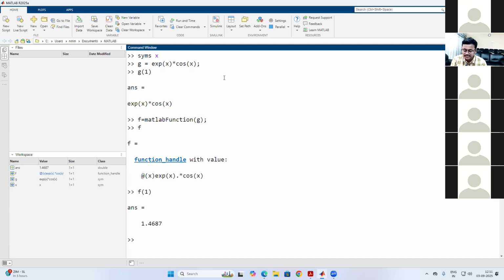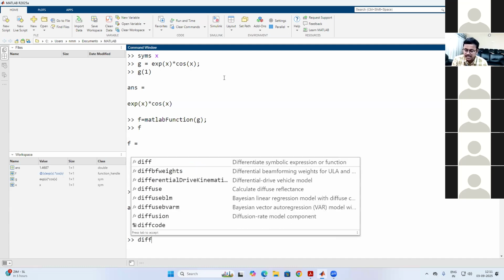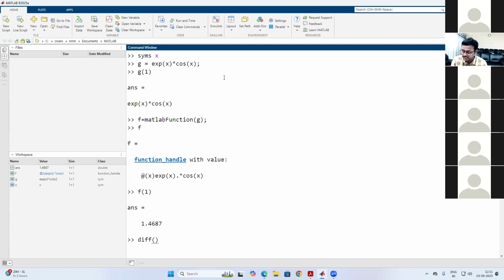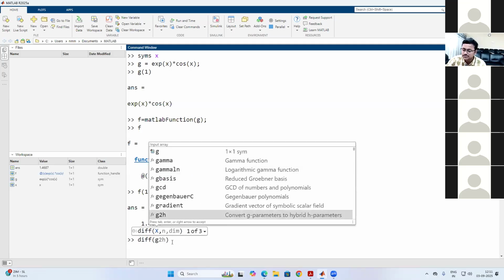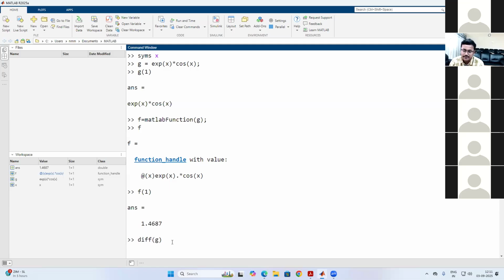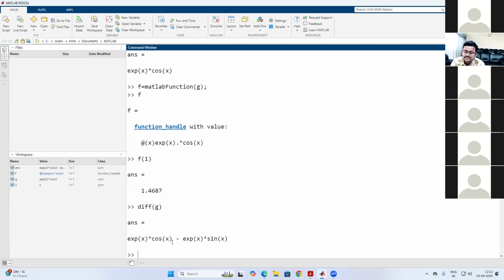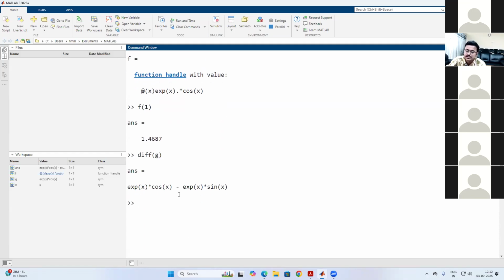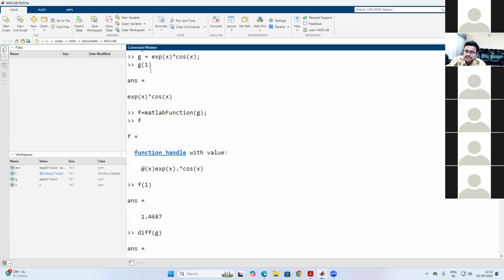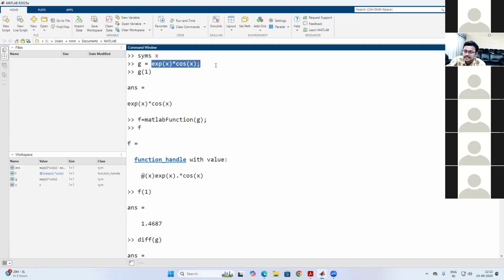For that, simply you have to write diff, first bracket start, and within that you just write g. There is no confusion because I have g, which is a function of only one variable. So that's why I don't have to write anything else. Only diff, that stands for differentiate g. And if you now enter, you can see the answer. Simply you will get, what was my g of x? g of x was this one, exponential x into cos x.